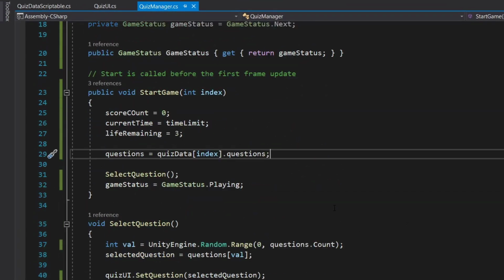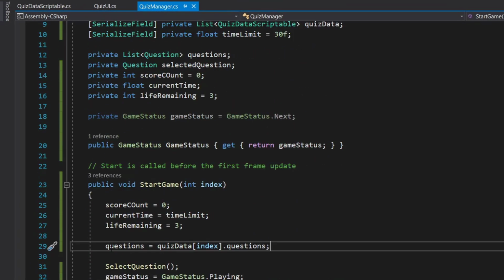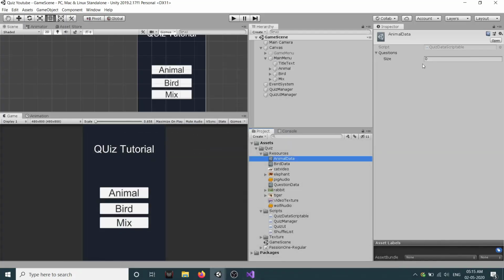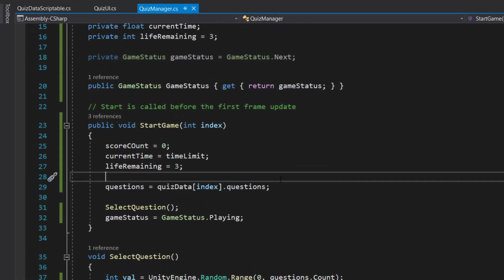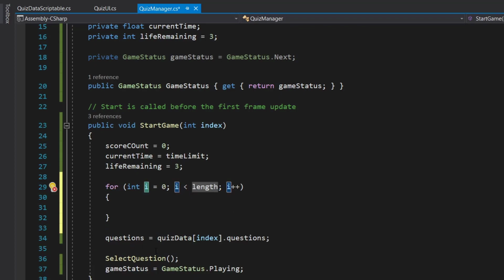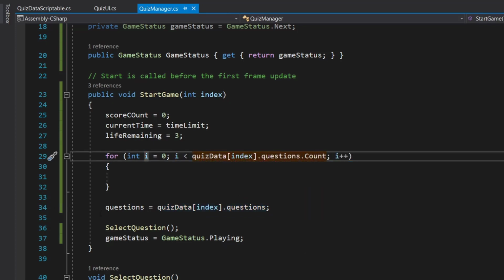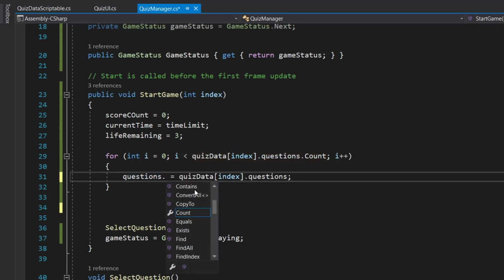If we go to our quiz manager, right now we are setting our questions directly to our scriptable object, and this is causing some issue for us. As you can see here, I lost all the data from our animal data, so we don't want to do that. What we'll do is we'll create a for loop. Now what this is actually doing is, in our questions, which is a list of question, it is setting a reference to the list of our scriptable object, and it is directly accessing that, and we don't want that. So what we'll do is we'll just copy this .Count, and instead of this create it .Add.